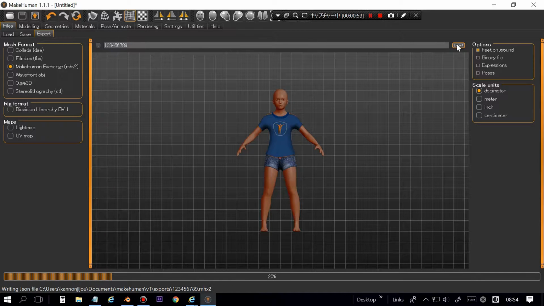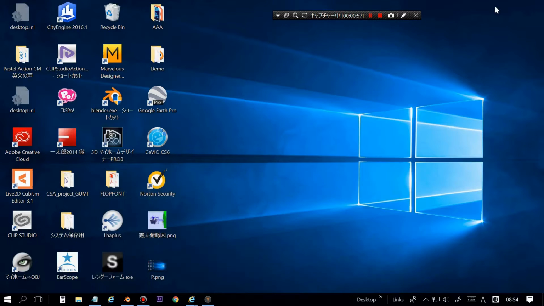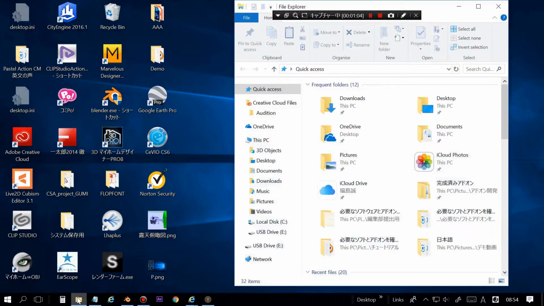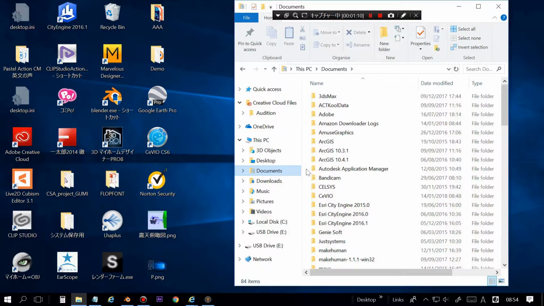Once export is completed, go back to Desktop. Open Explorer and look for the exported model. We exported without choosing Export Destination. In this case, it's usually exported to the folder where Make Human itself is. Let's go to where Make Human is.